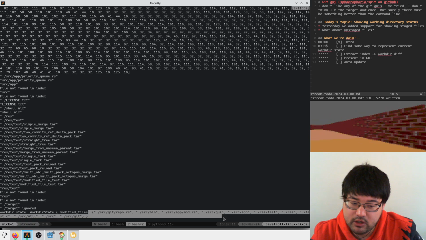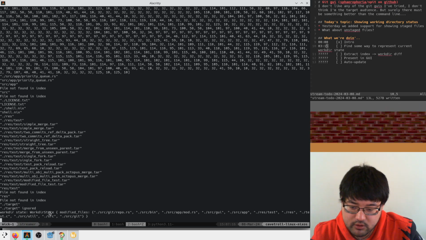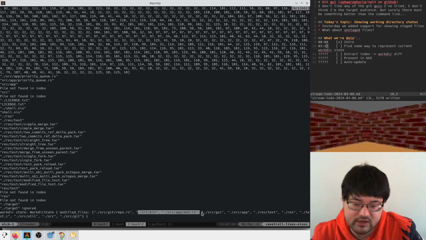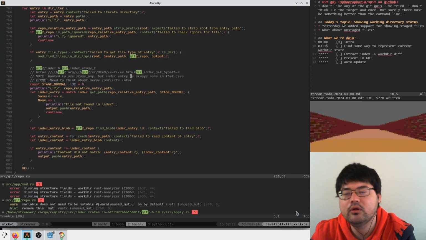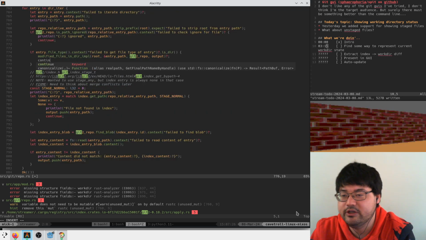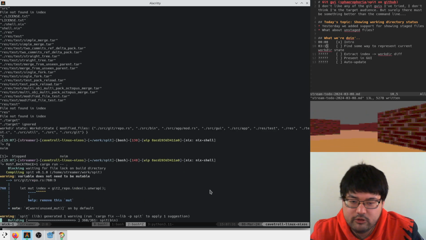And here we go. So modified files. It's giving me every directory as part of this, which is a problem, because we have to continue here. Little bug, no biggie.